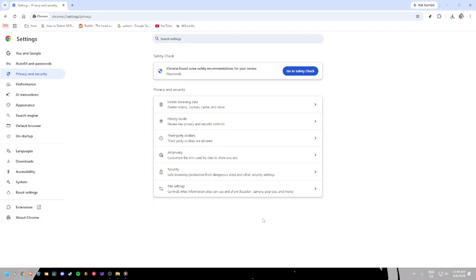This is a simple way to clean up Chrome and reduce unwanted address bar suggestions. That covers everything you need to know.